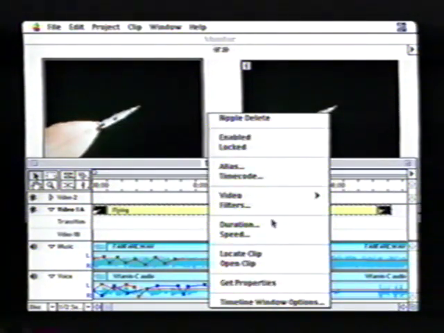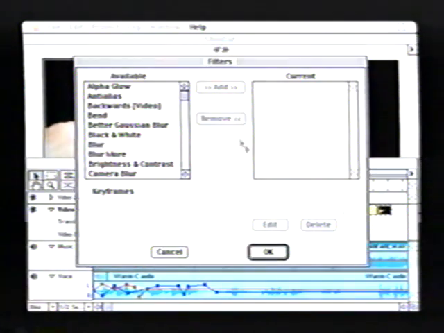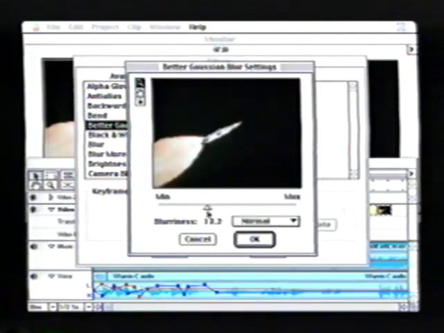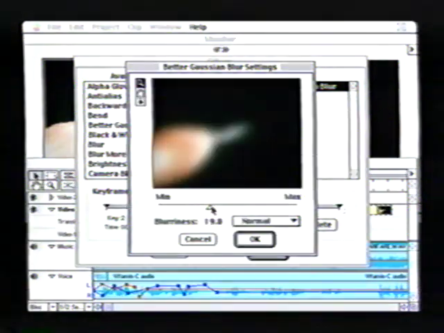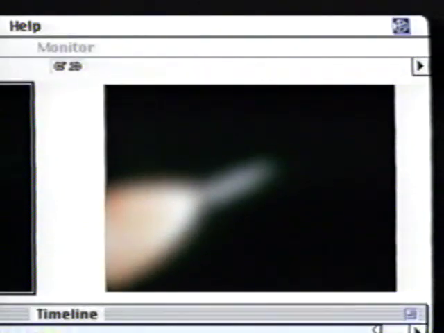Just want to point out that video filters are applied just the same way as audio filters are, and keyframed the same way. Bring in a video clip, click on it, access its pop-up menu to apply a filter, and then the filter can be keyframed over time just like an audio filter can.